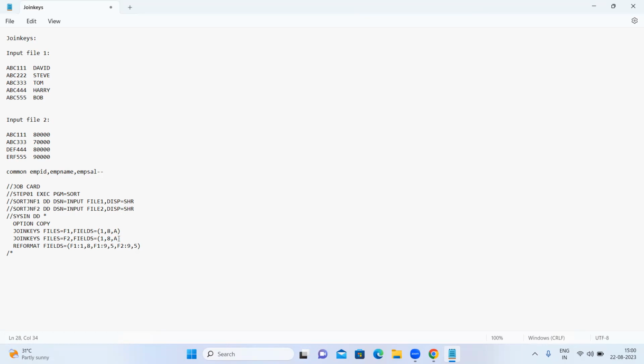Then whatever you want in the output file, that you can write in the reformat fields. So it is a very easy concept. Same thing you can do with COBOL program also, with parallel processing of files. I'll make a video of that also, how the parallel processing of records will work, how you compare two files and copy common records to output. That is called parallel reading of files. For that also I'll make a video. That video will be a little longer because that is a little complex topic.